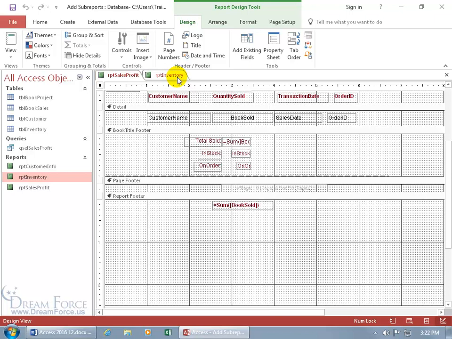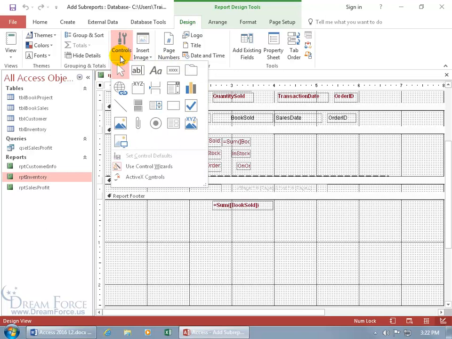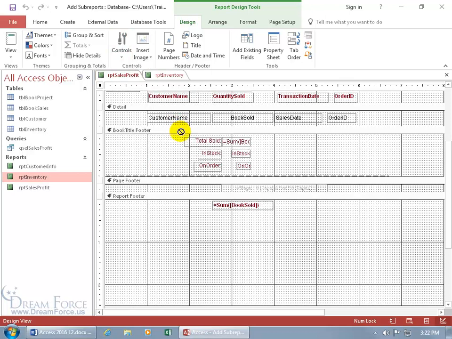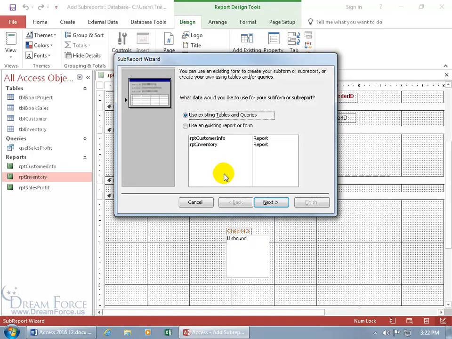To do that, come up here on the Design tab, go to the Controls group, click on Controls, and it's right there. Subform subreport. Now, it acts for both, so if we were in a form, we could insert a subform, but since we're not doing that, it's going to switch over to a subreport. Let's go ahead and click on it, and then come down below and find a space and click. Opens up a wizard. It's going to ask us a bunch of questions. Based upon our answers, we're going to insert the inventory into this report here, the sales and profit. So, what data would you like to use for your subform or subreport? Remember, it's not a subform, it's a subreport.